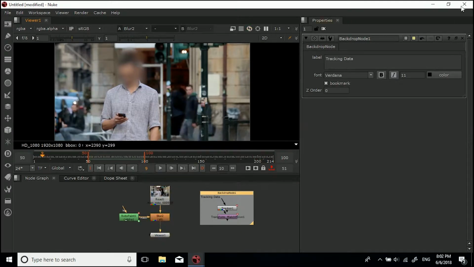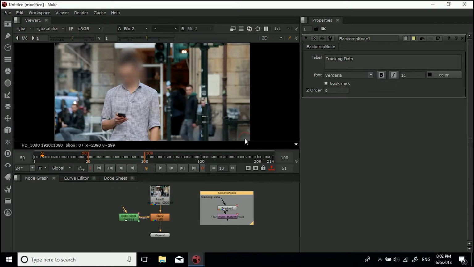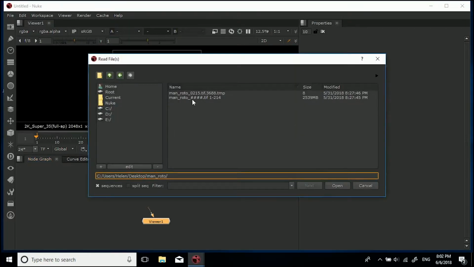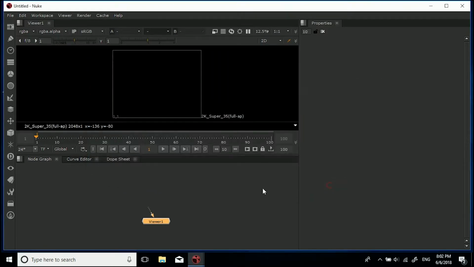So what I'm going to do is close this window because we're going to start in a new project which I've got loaded up just behind. Okay, so the footage that we're using today, feel free to download it, the link's in the description, or use what you're using. So first of all, we're going to read in the footage just by hitting R on our keyboard, and then I'm going to use man roto TIFF sequence. I'm going to click open.